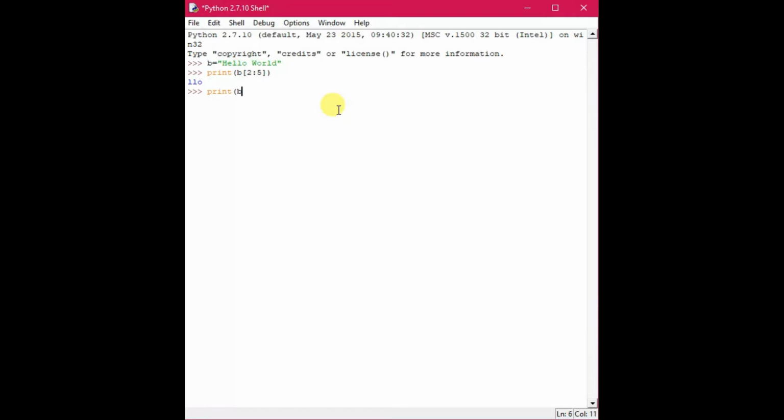Now if I give the colon and then 5, what will happen? Okay, [:5] will print the string up to 5, starting from 0. The default start position is 0 and the end position is the length of the string. All right, so hello has been printed.